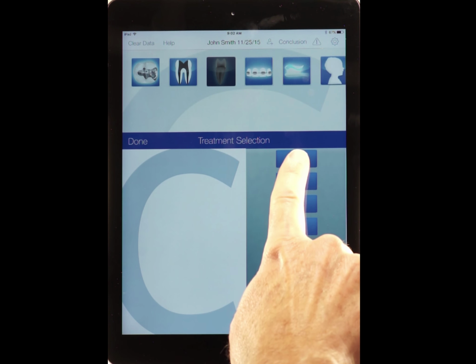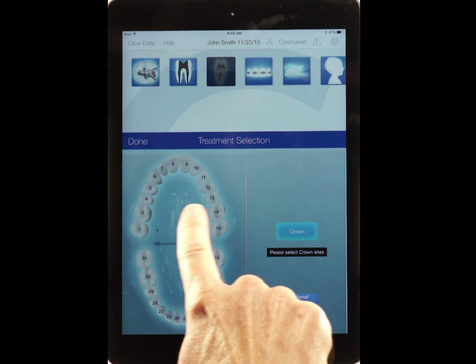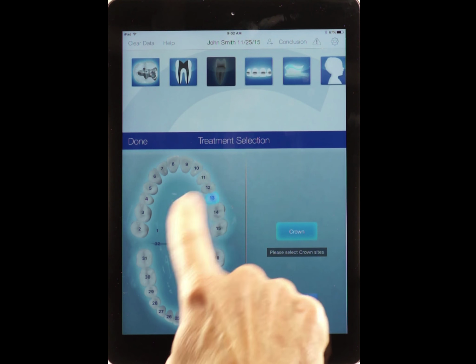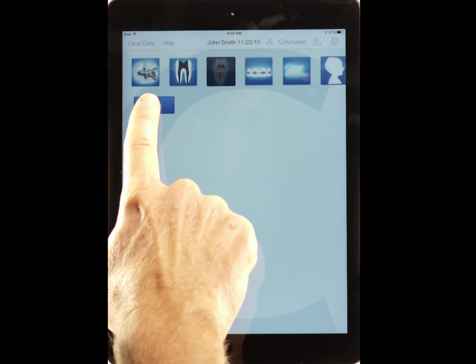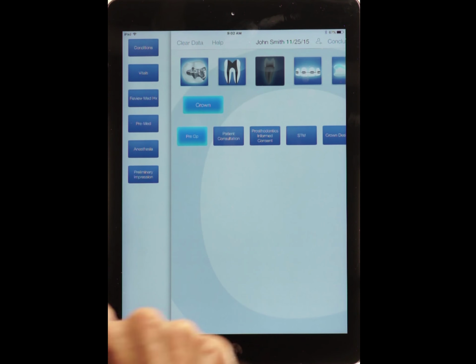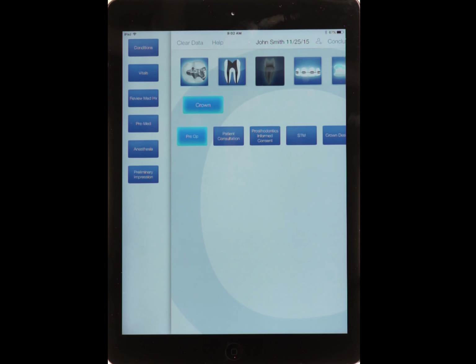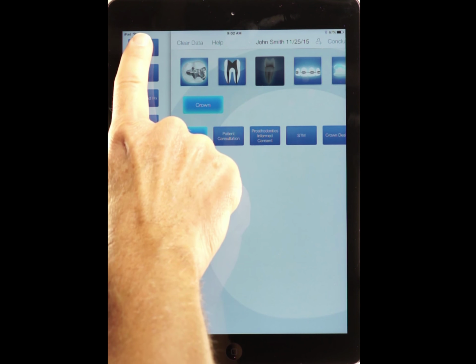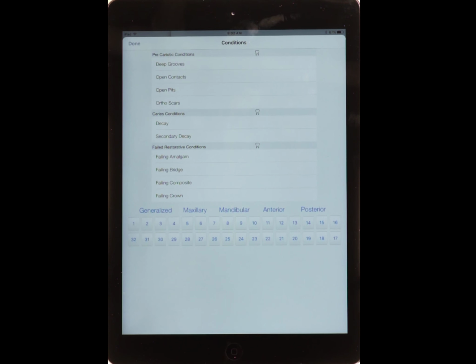So we're going to hit the crown button and we need to select a tooth. Arbitrarily I'll select tooth 13. We'll hit done and we're going to open up the crown treatment. And in pre-op, which is the first procedure, you'll see at the top of the panel are conditions. So this opens up our conditions button, and it's also very similar to operative. Prosthodontics, all the conditions are very similar.